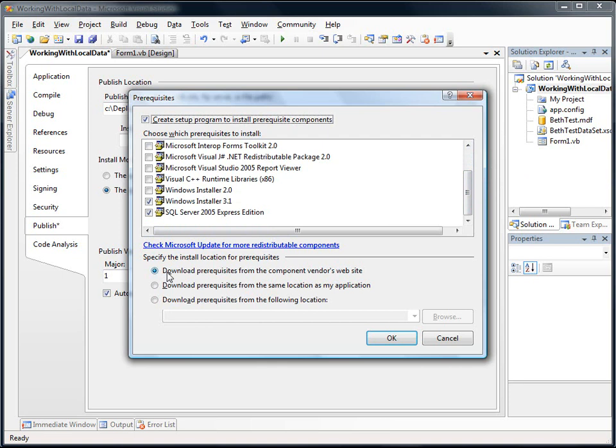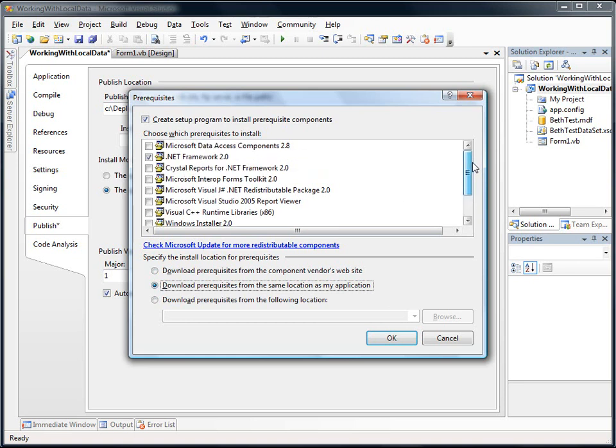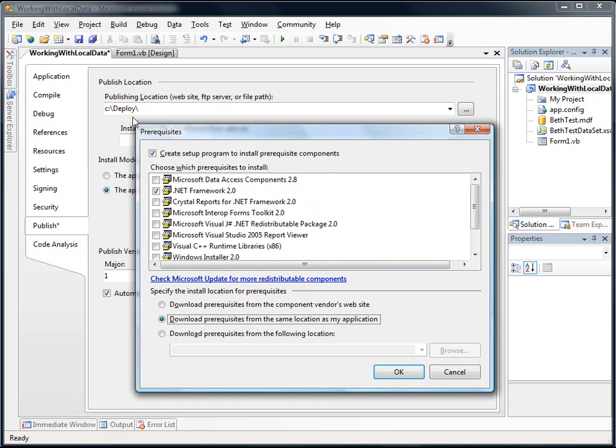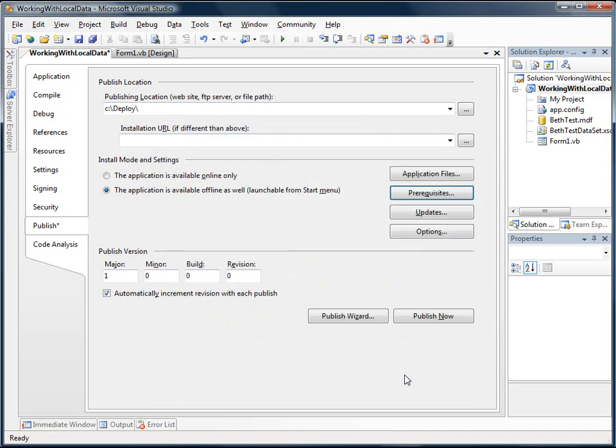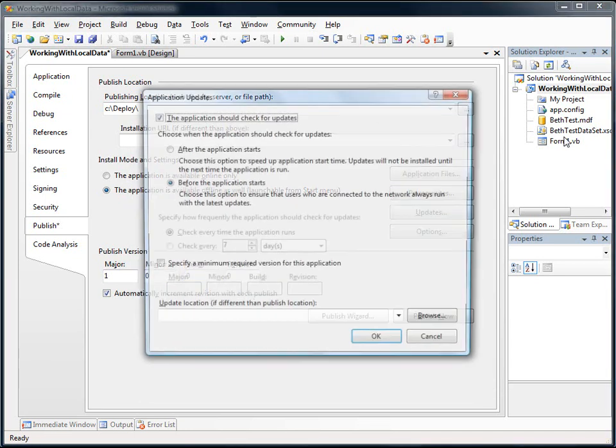So what I want to do, though, is I do not want to download the prerequisites from the vendor's website. Instead, I want to download them from the same location as my application. So this will put the SQL Server Express installer, the Windows installer, and the .NET Framework installer all inside of the same location as the cdeploy, which is where I'm putting my application's deployment. Okay, so click OK.